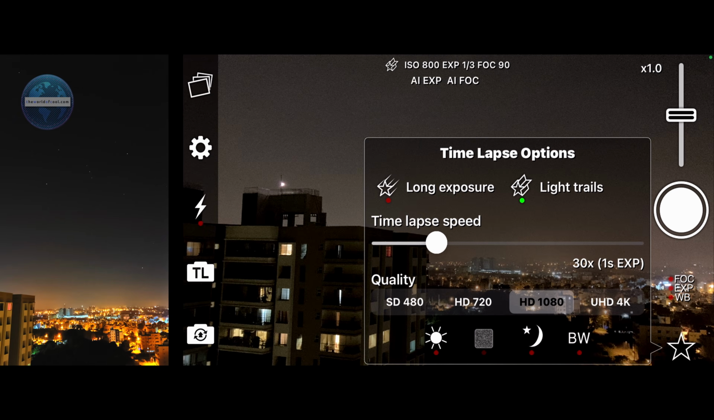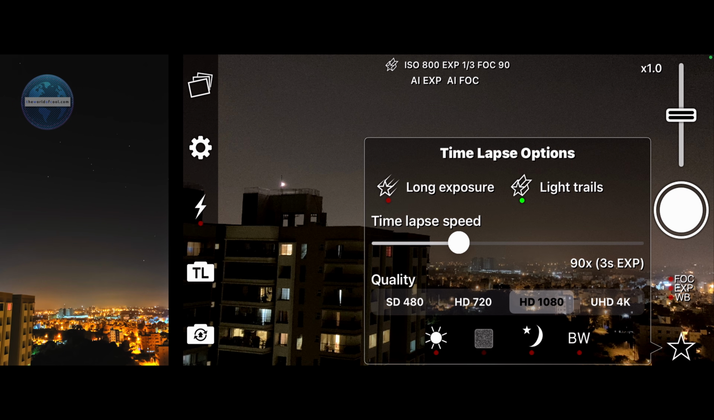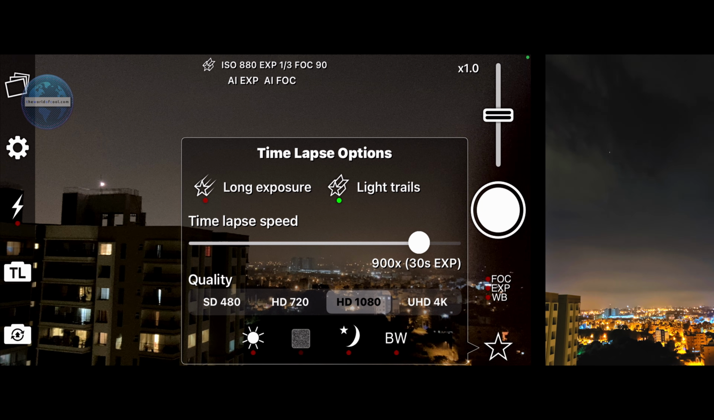Now here's a quick reference I shot for you guys. This one was taken at 90x speed, which, as you can see, the app shows you, is also a 3-second exposure. And this one is much faster at 900x, which is a 30-second exposure.